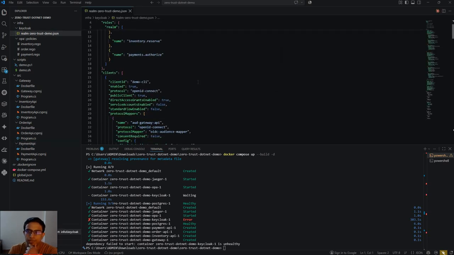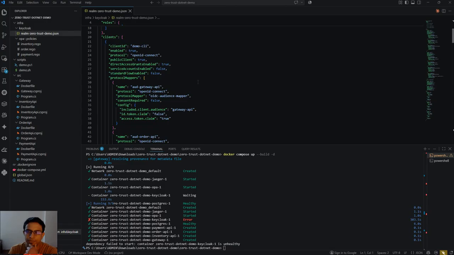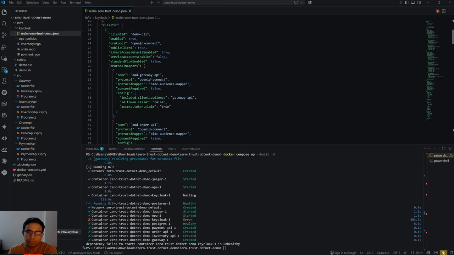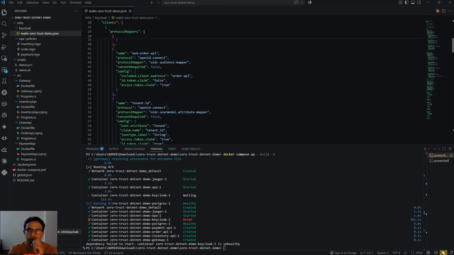It will have different clients. First of all, it will create a new realm. It will have different roles, as we were talking about. It will set up different clients. I'll be showing you the UI for this on the Keycloak.